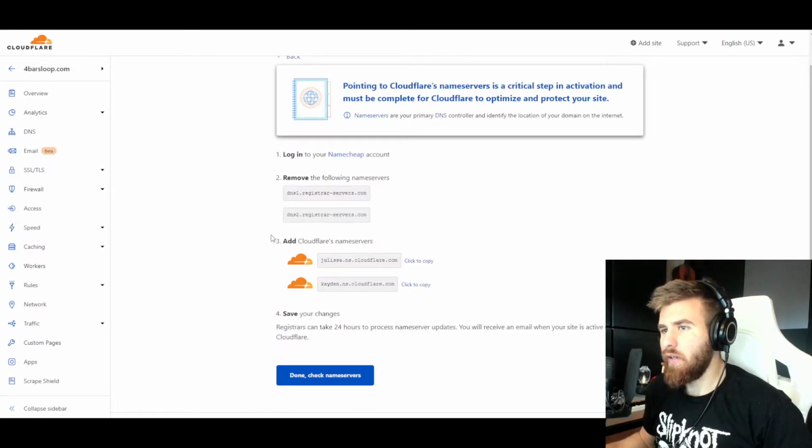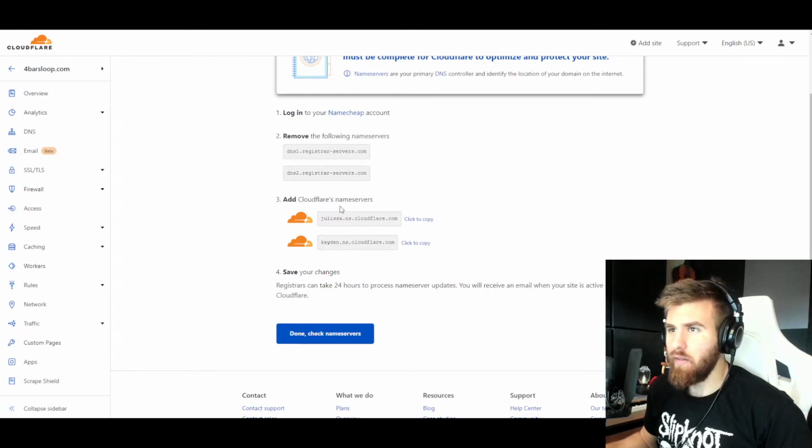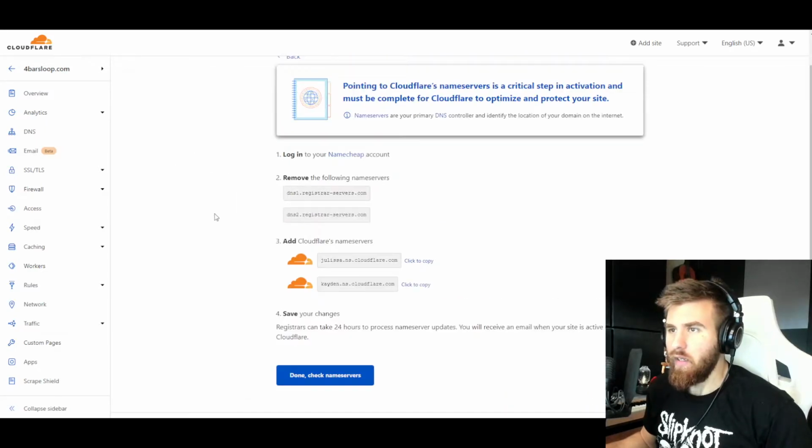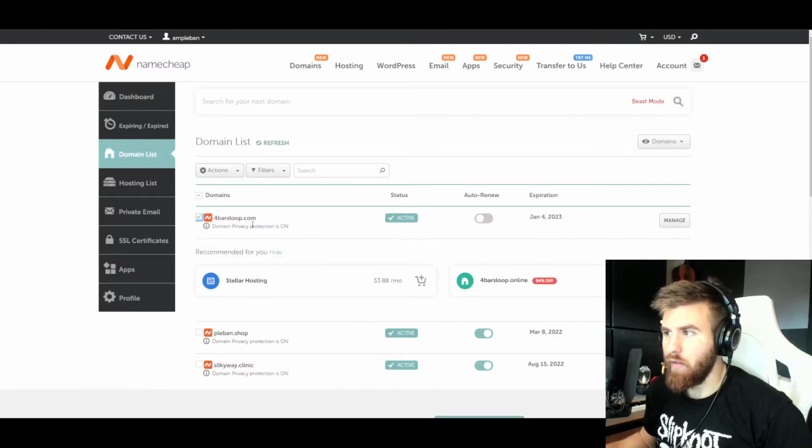So now we're gonna take those 2 name servers we got here, and we're gonna tell NameCheap to get into Cloudflare. Basically, we are pointing our domain now to the servers over here. Now, how do we find where those are in NameCheap? So again, let's start from the beginning. We're going to the domain list. We're going to our domain.